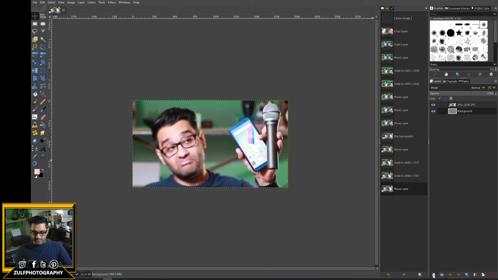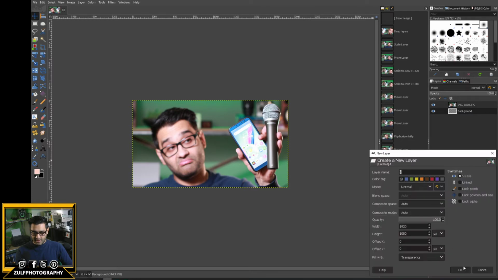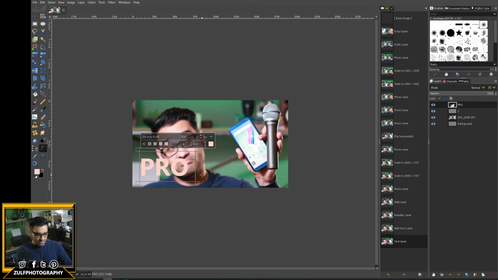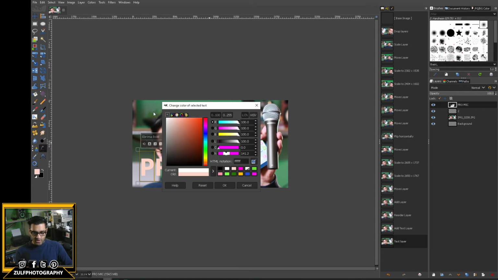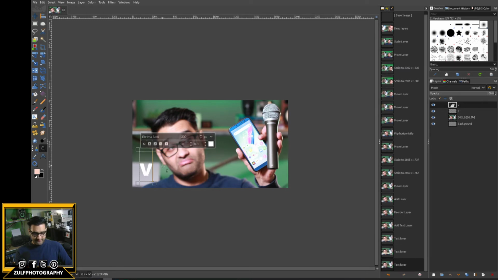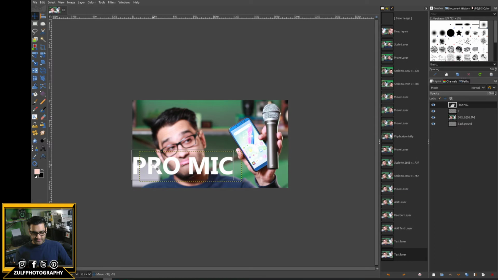We're gonna get a blank layer up there. Okay, put that on top of the image, grab some text, put it over there. What shall we do? Mobile mic, pro mic, select all. Let's make it white. Okay, good size. I reckon that is a decent size.